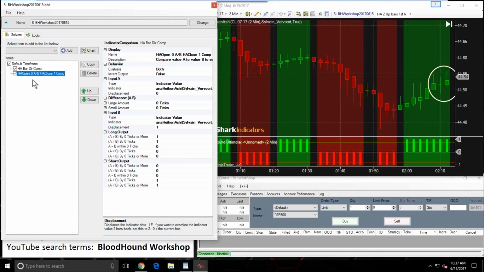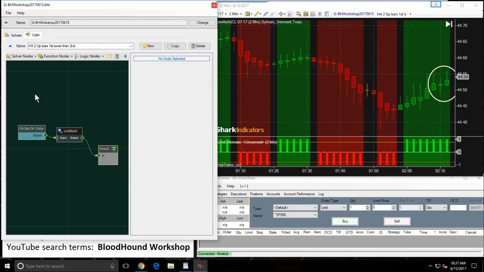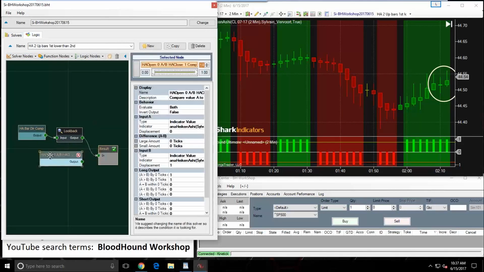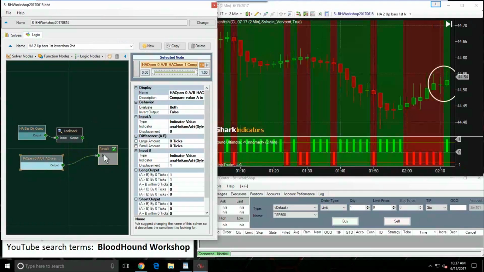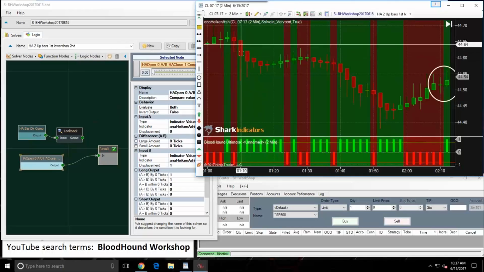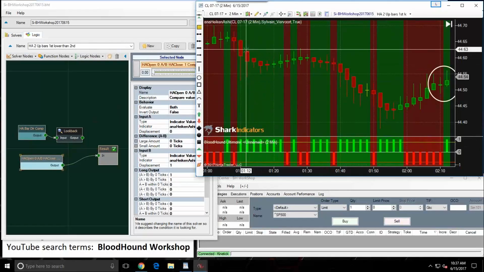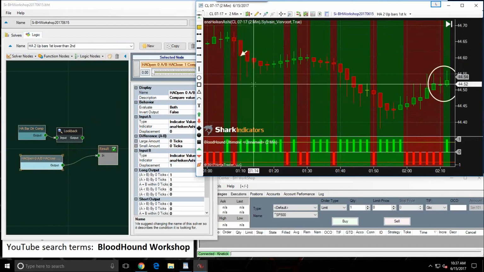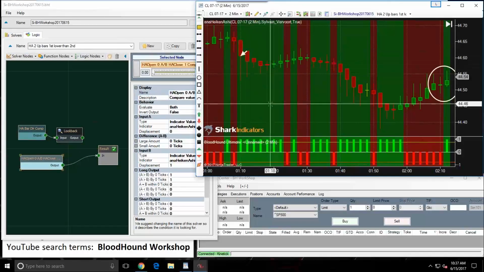So, all right, we should have this set up here, and let's put that new solver on the logic board here. There it is under existing nodes. Let's put that down here and connect it to the result node and take a look. And yeah, we'll find that on down bars we're going to get a lot of long outputs here, because the open price on a down bar is usually higher than the closing price of the previous bar.